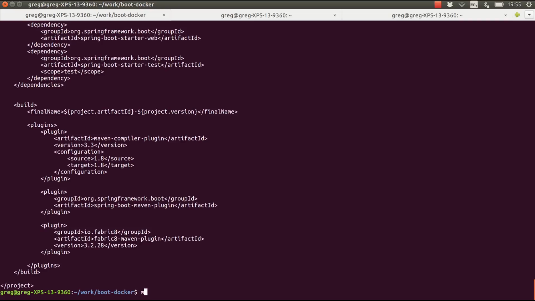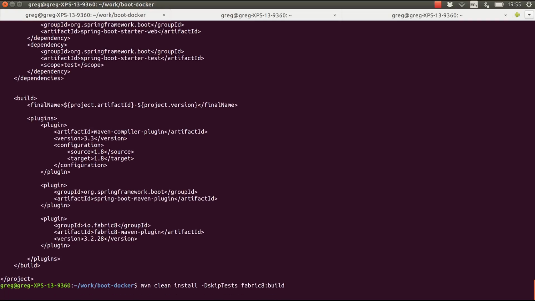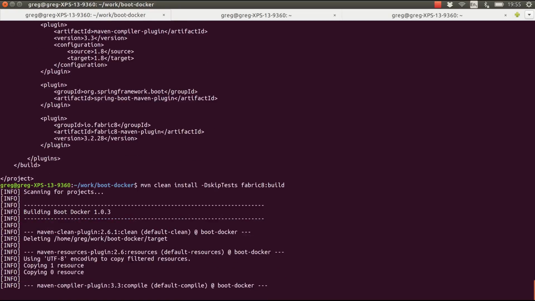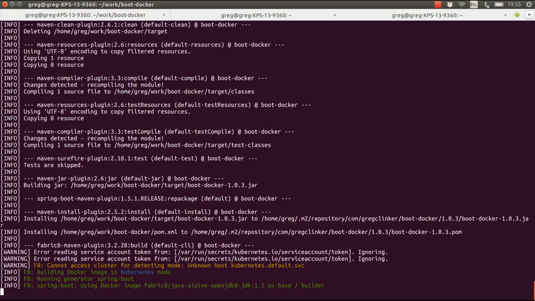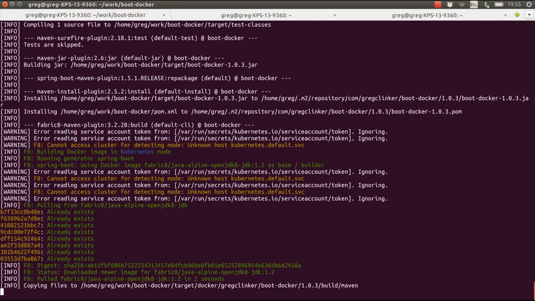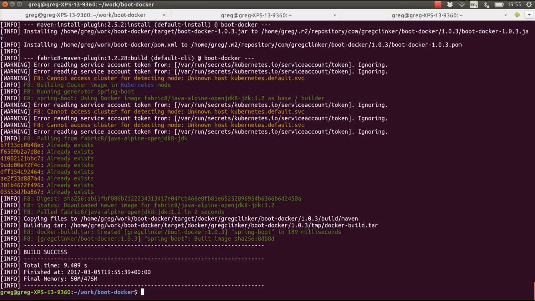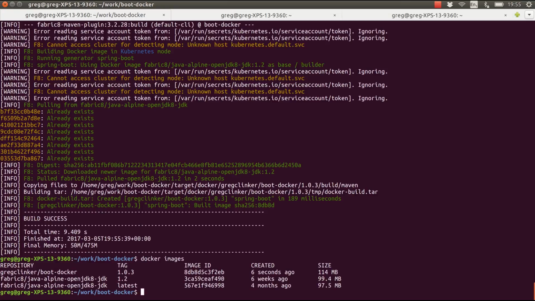This time, if we build it again, let's skip the tests just to make it go a little bit faster. And let's run the fabric8 plugin to build a Docker image. This will build the Docker image and install it in my own local repository. That finished successfully, so now I can do a Docker images command, and you'll see that I've got 2 more Docker images.